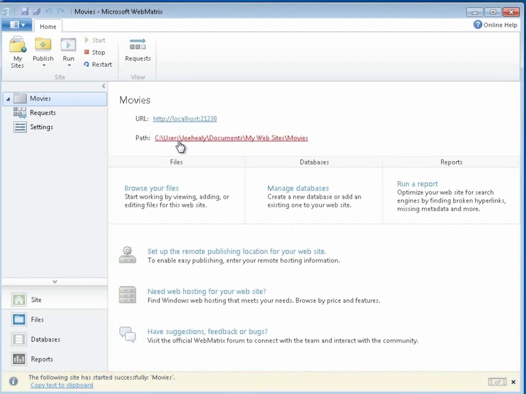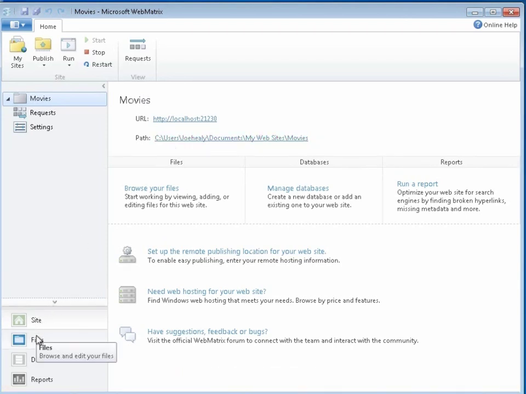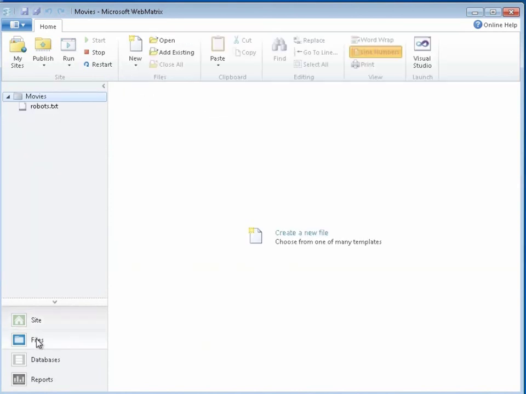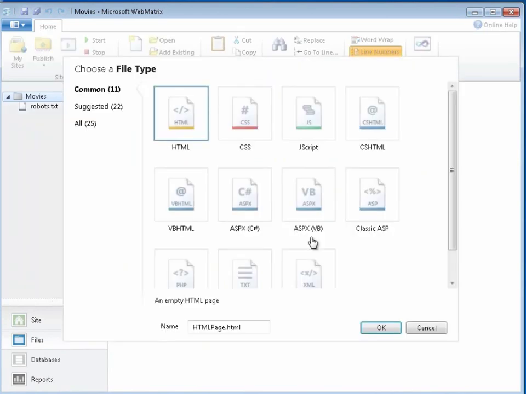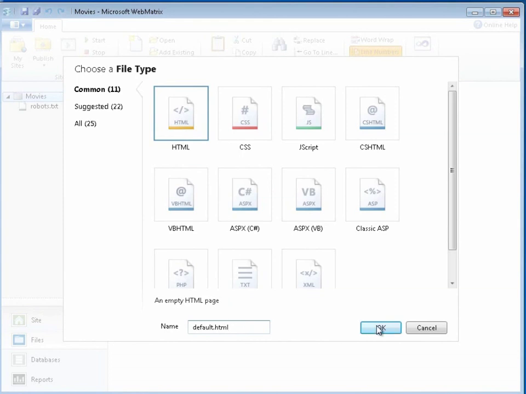shown. Next, in the left pane, click the Files workspace at the bottom to create a web page. This opens the Files workspace. Now click the Create a New File option to create a file. The Choose a File Type dialog box opens with various options for the different file types that are typically used on the web. Among these options, click the HTML file type, name it default.html, and then click OK.